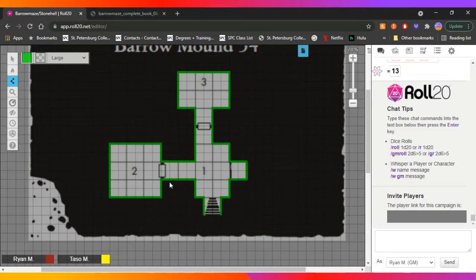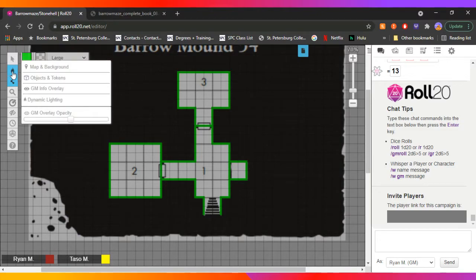Oop, hold on. Control Z. And then hit escape. Hit escape. Hit escape. So there, that's pretty much all that it takes to set it up. But, you know, how do you know that you got it right?